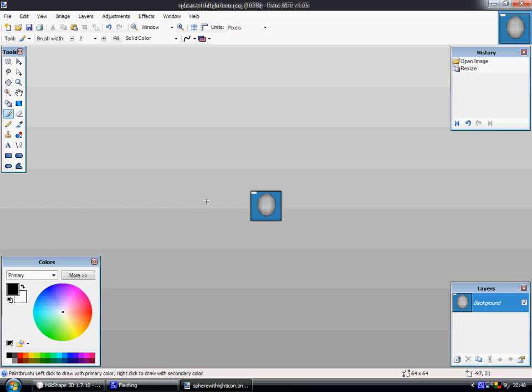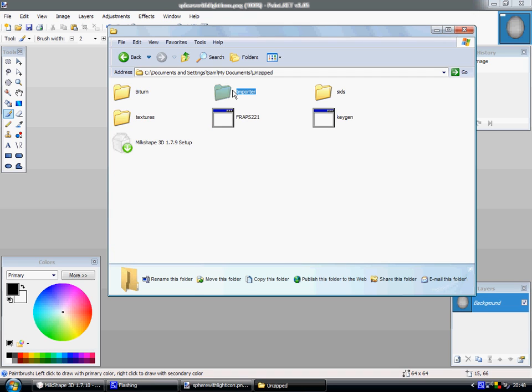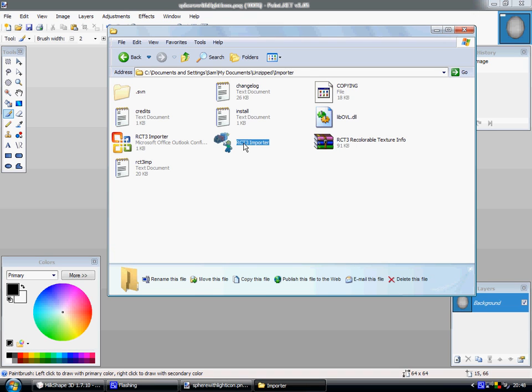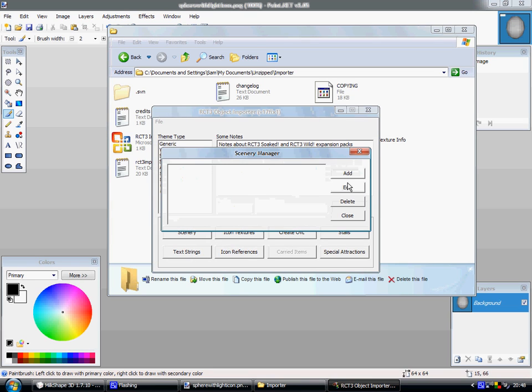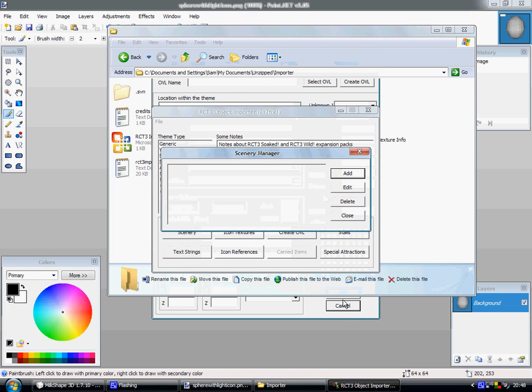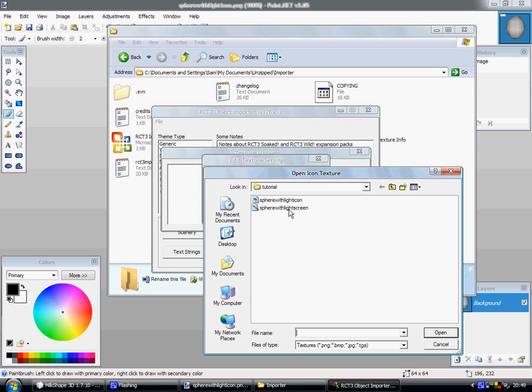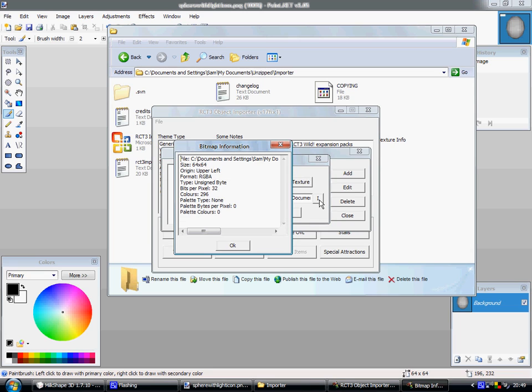The importer will now recognize that icon, and you can use it when you are adding your object into the importer. I'll just give you a very quick demo on how to do that. When you're going to add your scenery, the icon should appear here when you add it. For those who don't know how to add it, click on icon textures, find it here. I might as well do this now. There it is, sphere with light icon. You can always click that if you're not sure you selected the right one. It says bitmap there, but ignore that because it's PNG, as you can see, 64 by 64.